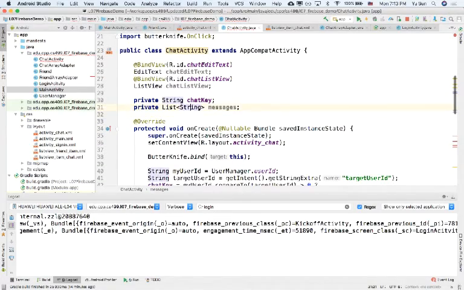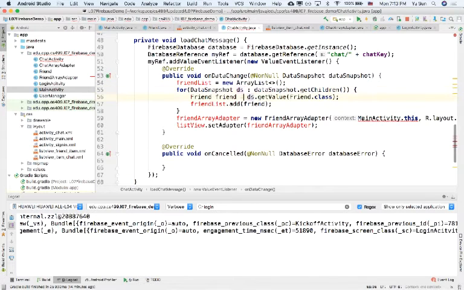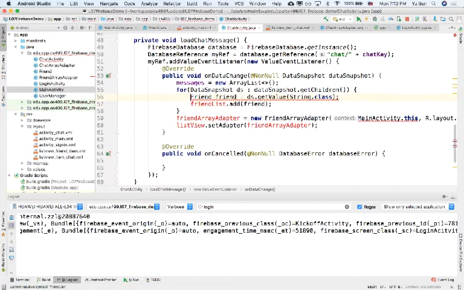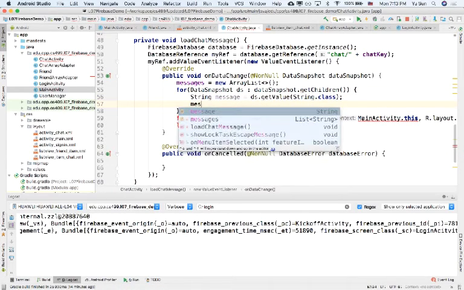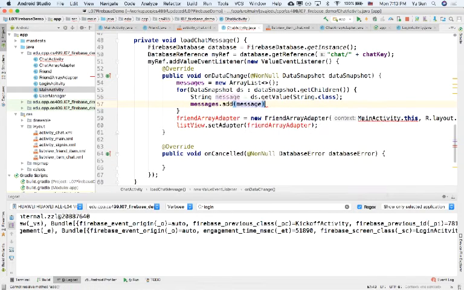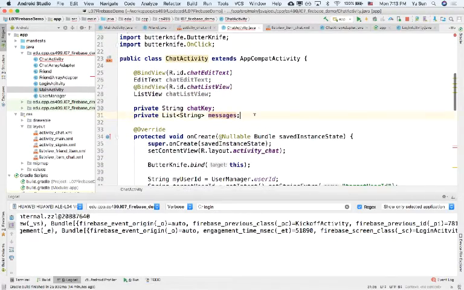So for the messages, show it here. This one is simply a string. All right, finally your adapter. So we need an adapter. We have something called a chat adapter.